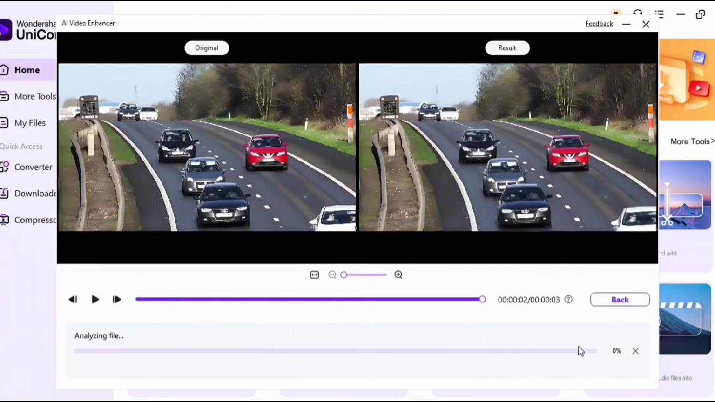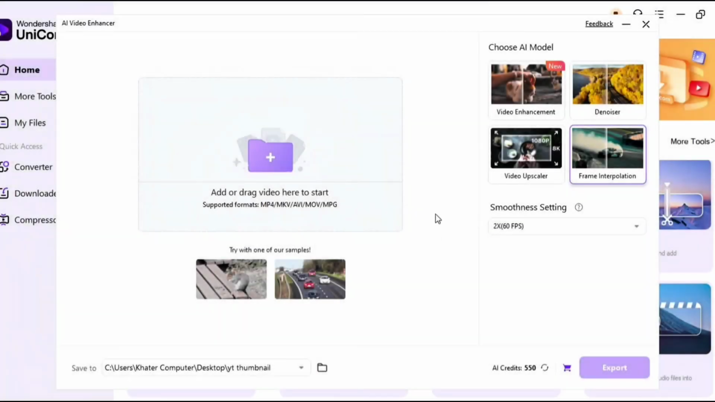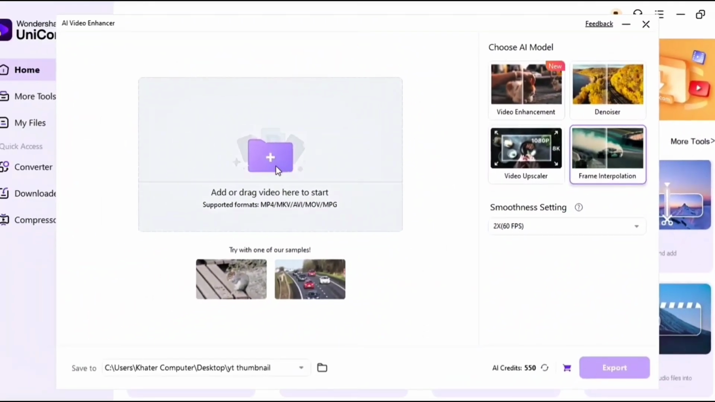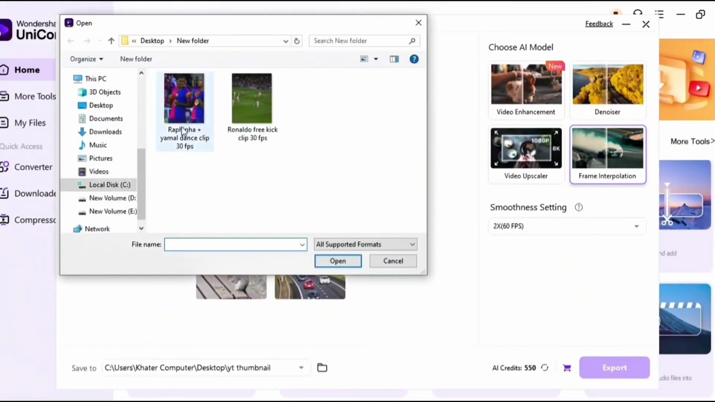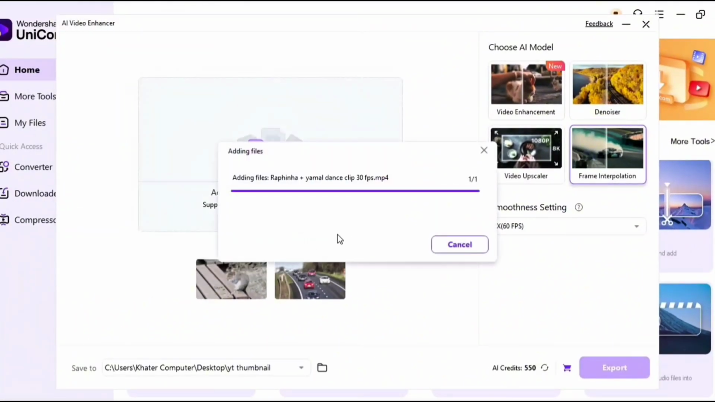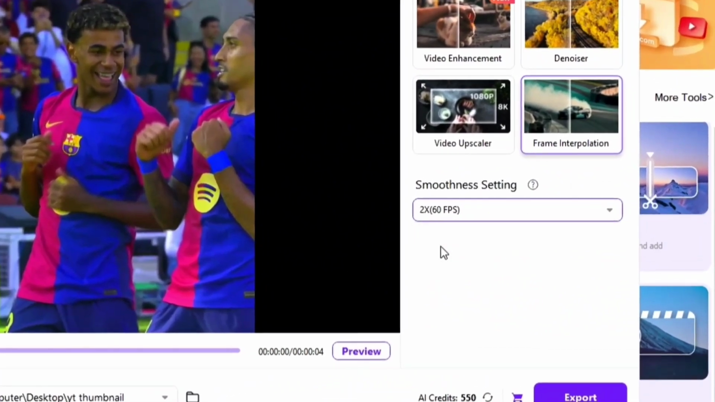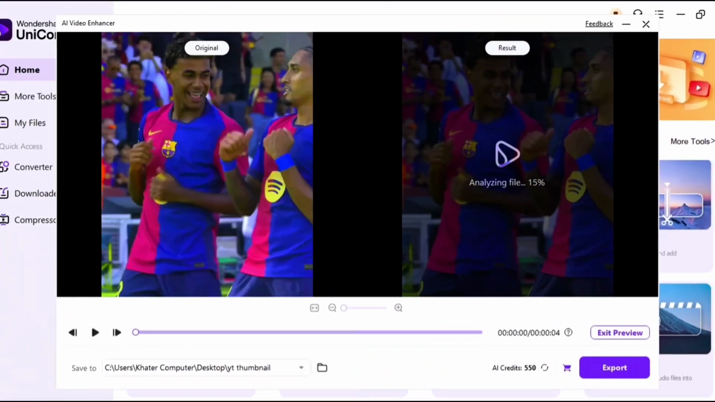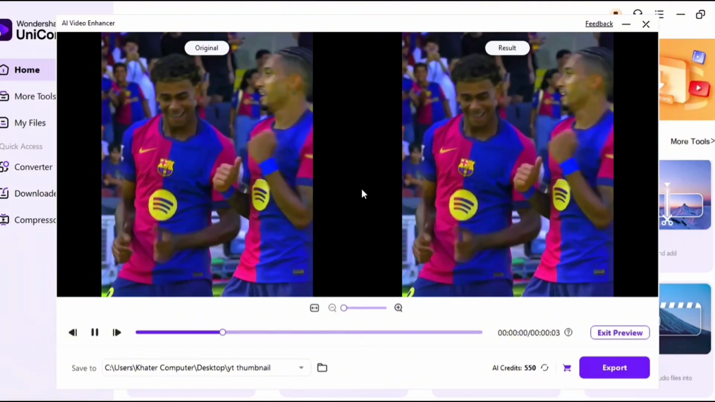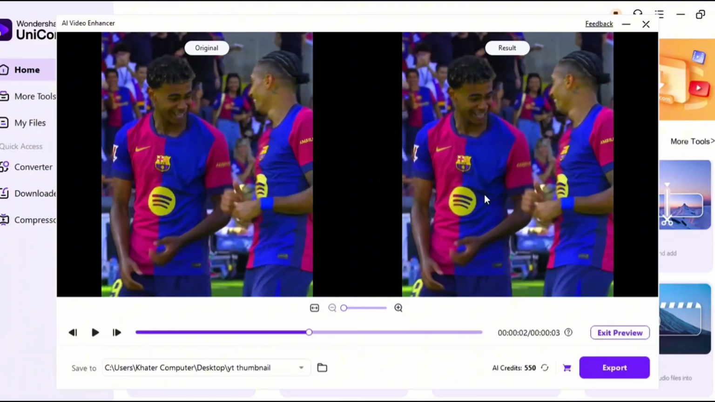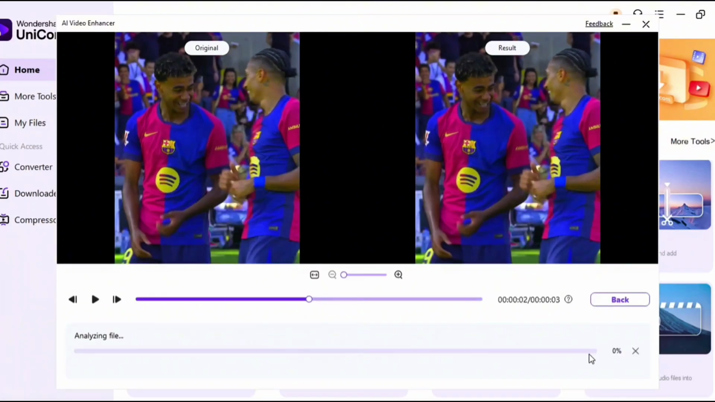GPU acceleration for fast conversion. And now click on Frame Interpolation. Click on 60 FPS. Import your 30 FPS video. Click on 60 FPS. Click on Preview. Wait for Analyzing File. Wait for the result after exporting. Click on Export. GPU acceleration for fast conversion.